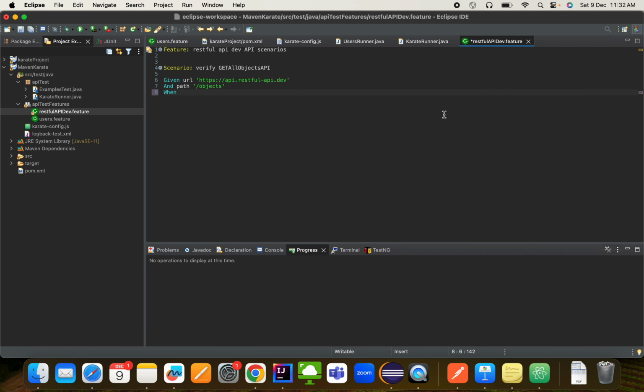So the Karate keyword to specify the HTTP method is method. So method is the keyword to specify the HTTP method of the request for automating the API. So method here is get. That's it.